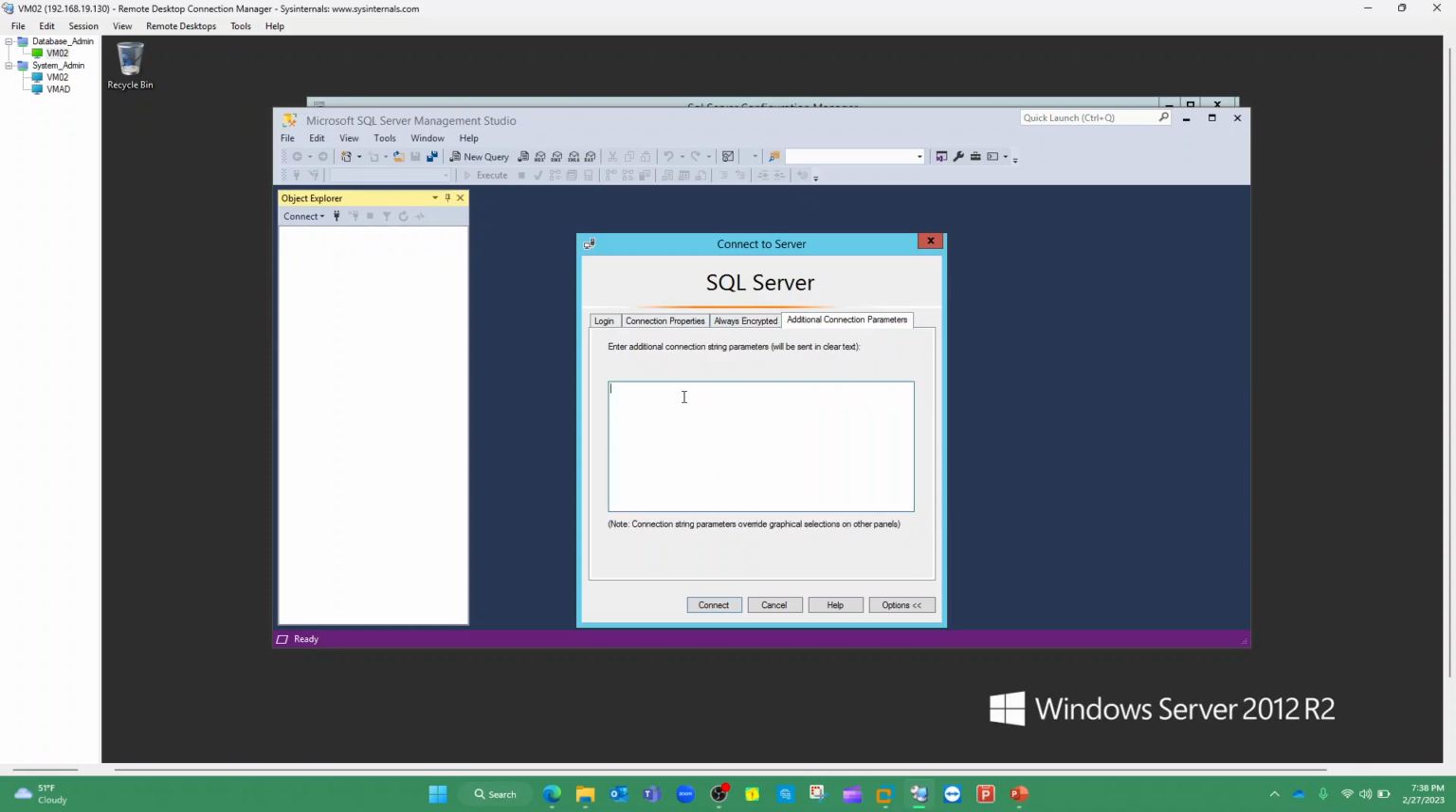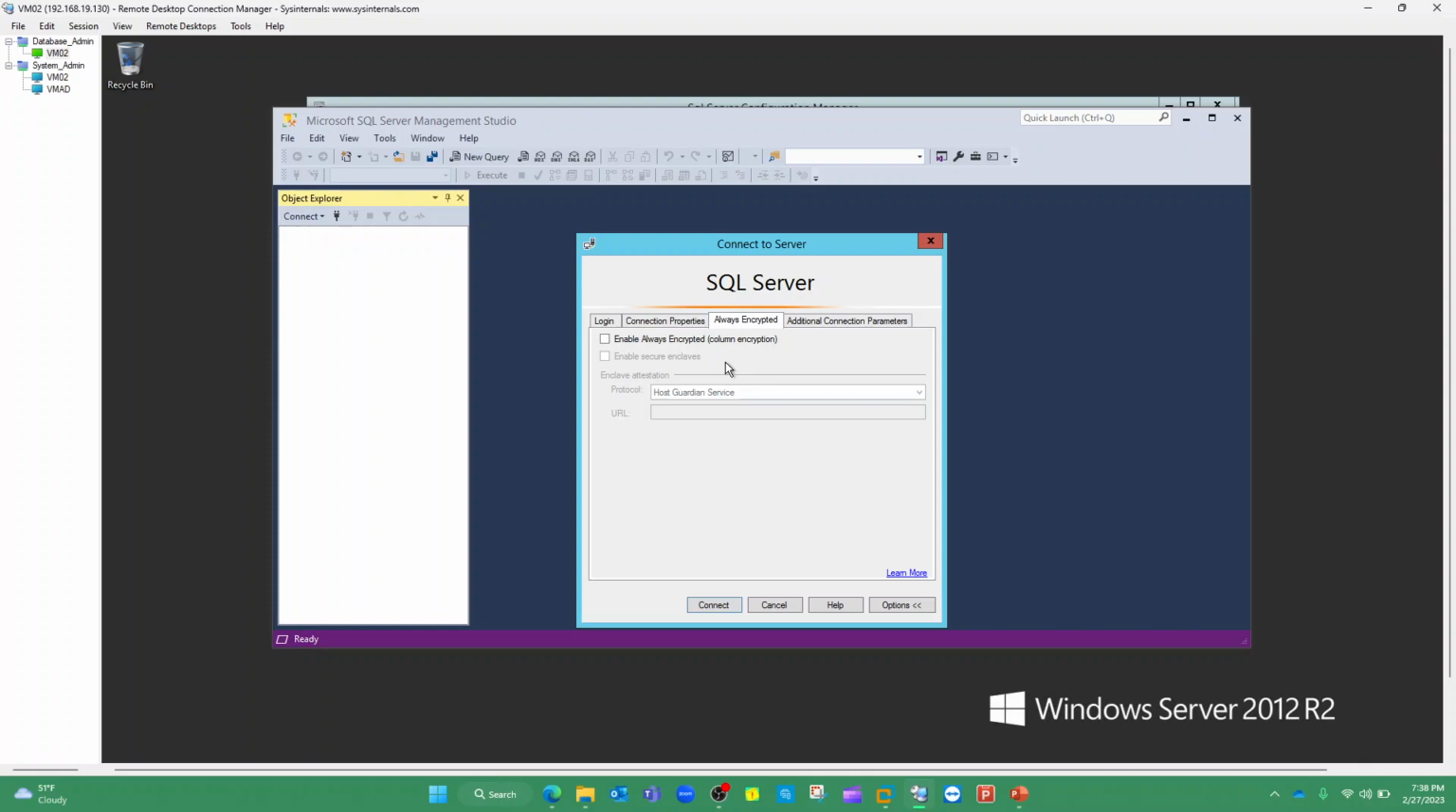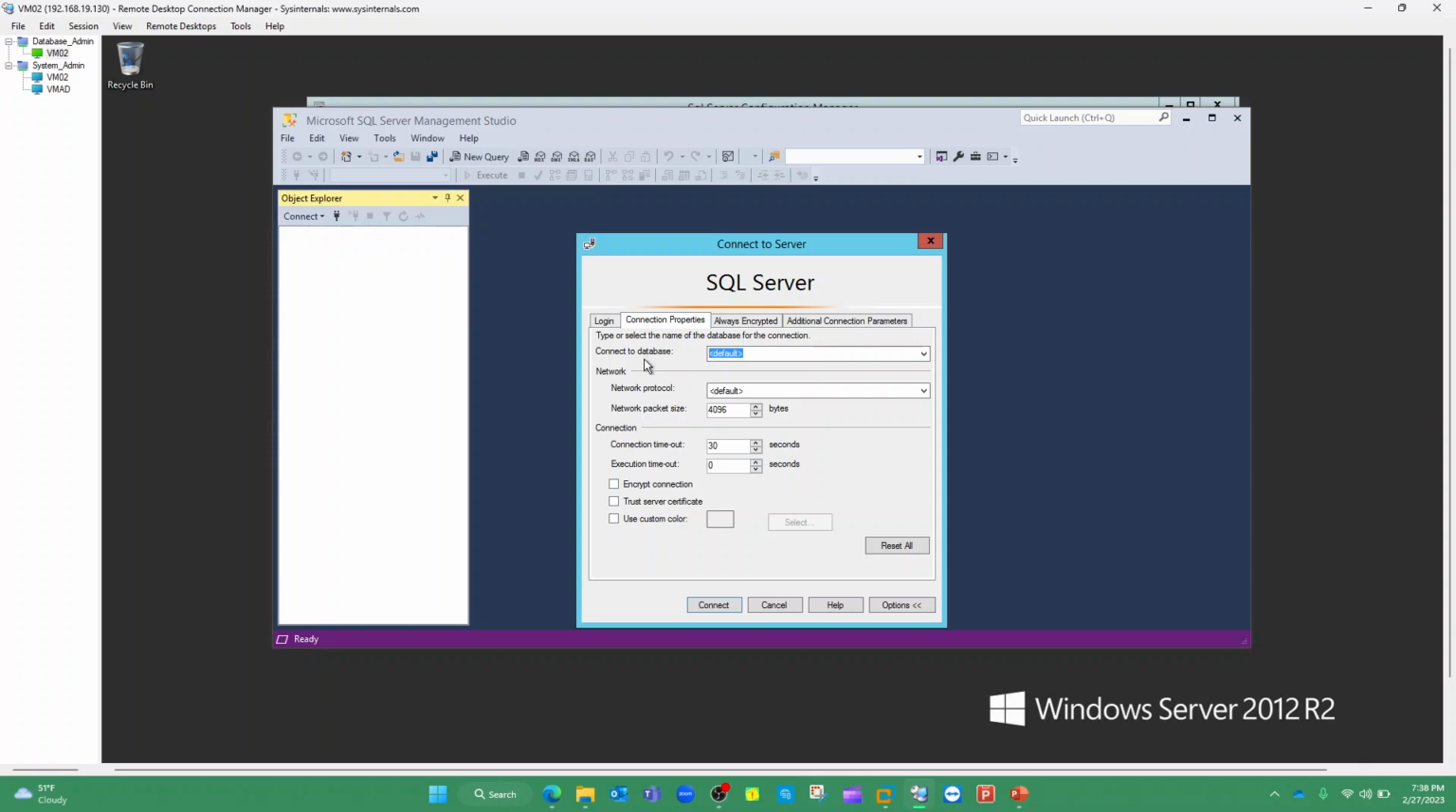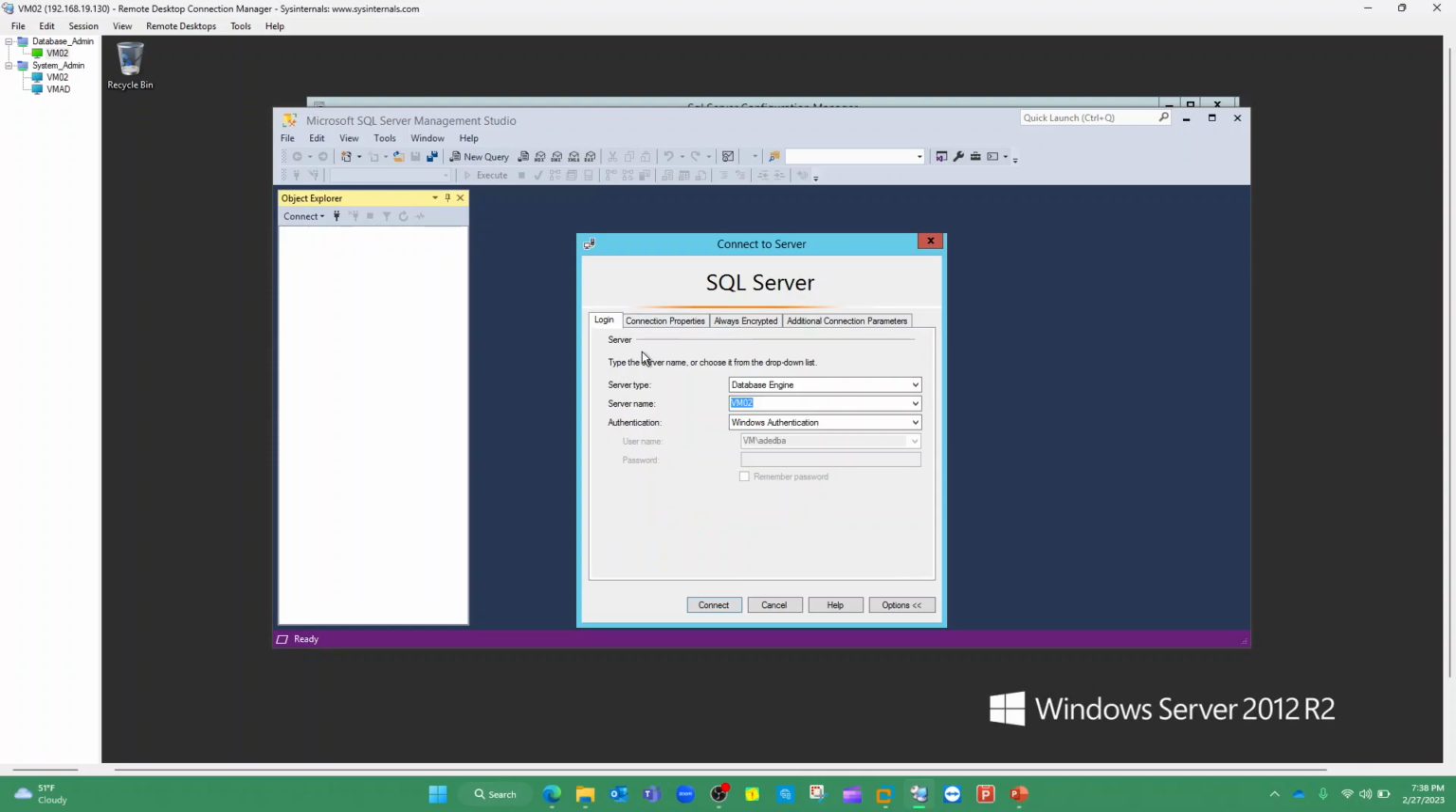You can put some keyword here to modify how you connect, such as application intent, was read only, or stuff like that. But don't worry yourself too much about this. If you are doing Always Encrypted, which is a type of encryption, then this. But we're not going to worry about this for now. We're going to talk about encryption later in the bootcamp. So these are the ways by which you can modify the way you connect.